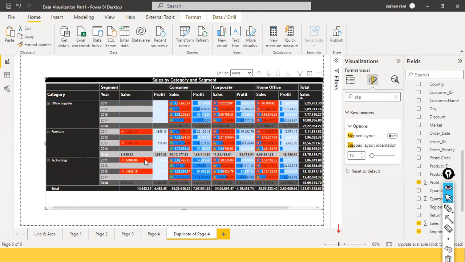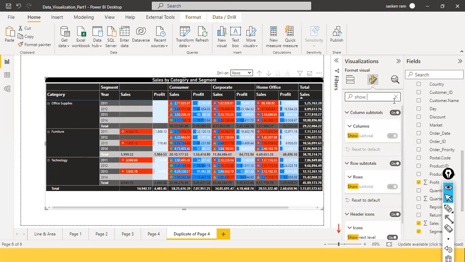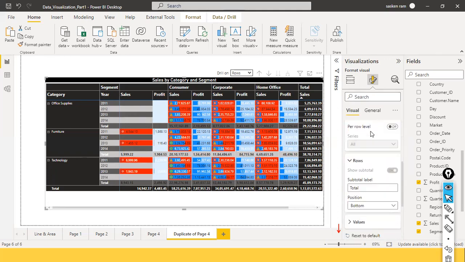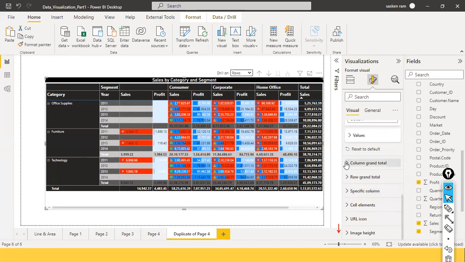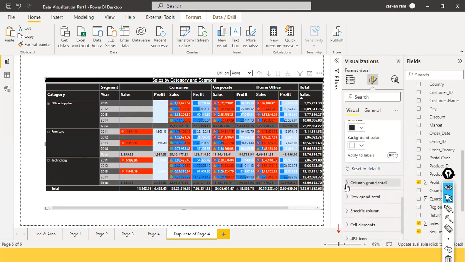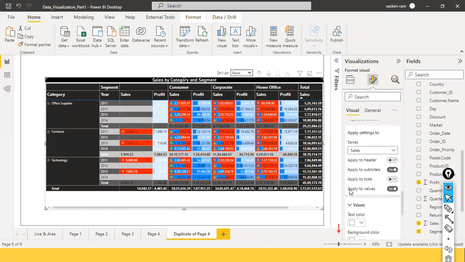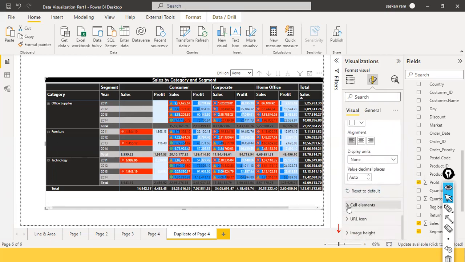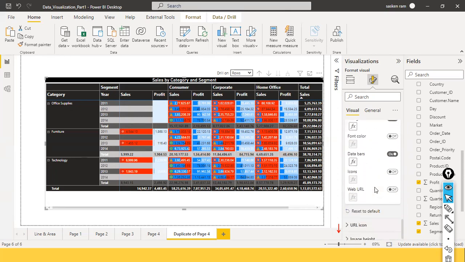Another thing is we have sales and profit here, right? Is there any way I can bring it down here? So we have some option. In the previous version we had something called show on rows. In the current version I don't remember it. I need to search for it. Column grand total, cell elements, and here the values. The cell elements, I think. It should be there somewhere here. No, not here.